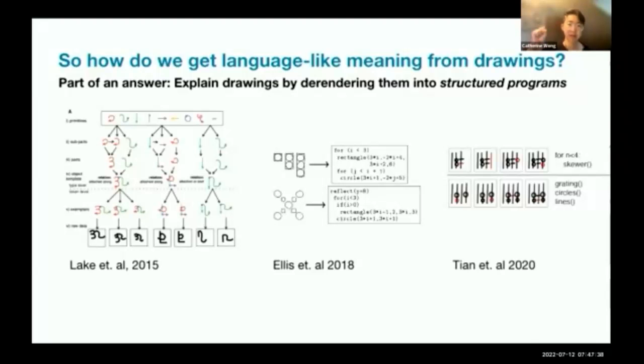De-rendering, what is rendering? You take some kind of program, right, a graphics program, and you turn that into an image like a Pixar animation or a Blender graphics or a CAD graphics. De-rendering is attempting to be the inverse of that. You take that pixel array that you see in the world and you turn it back into something that's structured like a program.